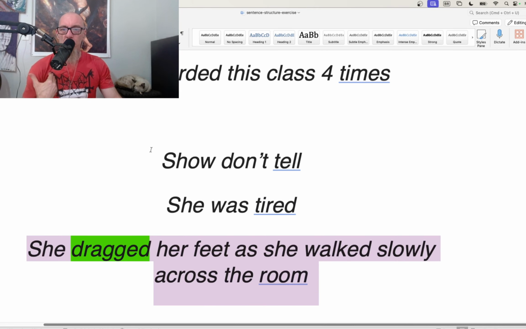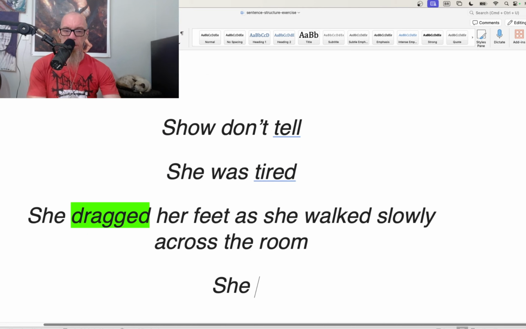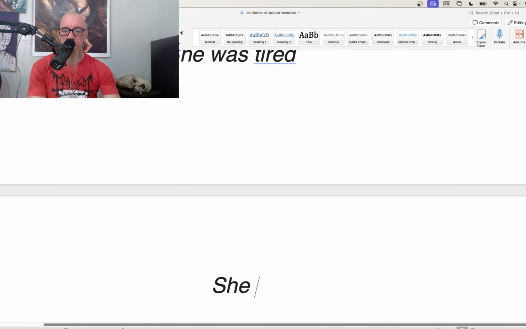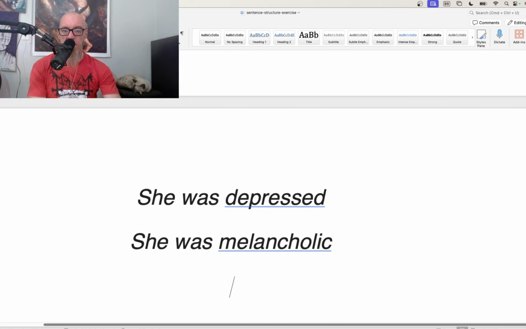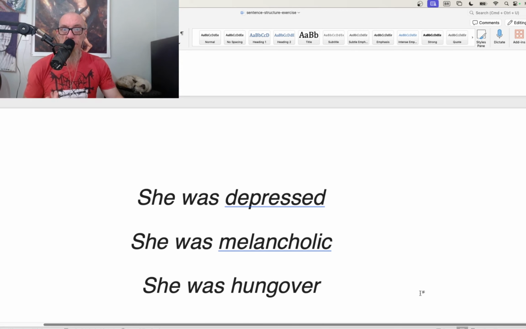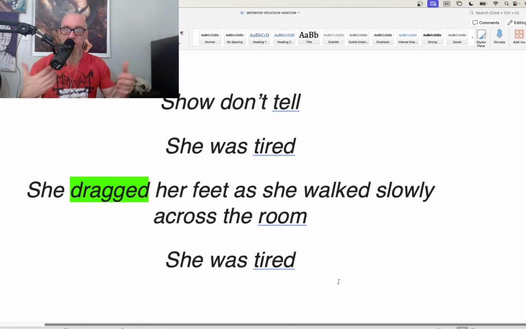In show, we don't tell you how she feels. We show what tired looks like, but also we let each reader make up their own mind. Some reader says she was tired. Another reader says she was depressed. Another reader says she was melancholic. Another reader says she was hungover. Every reader is correct because art is a mirror. And art is not offensive. The only thing that offends us is our own reflection.